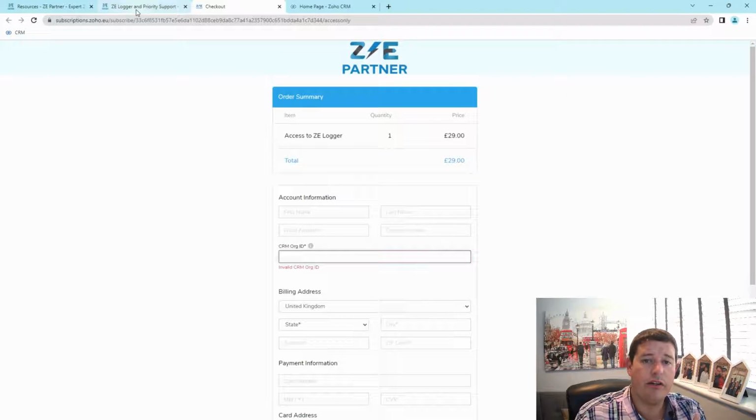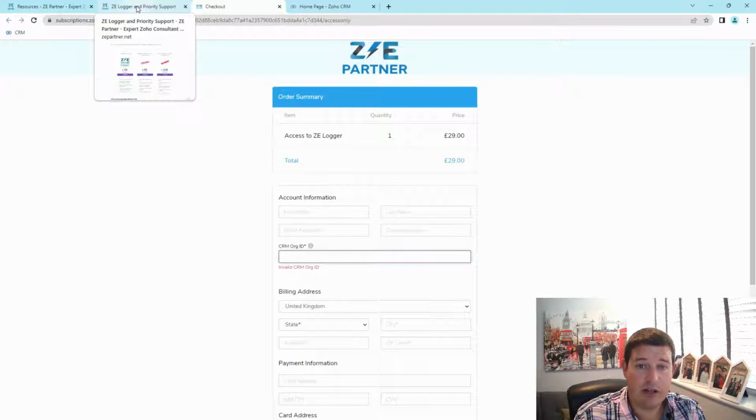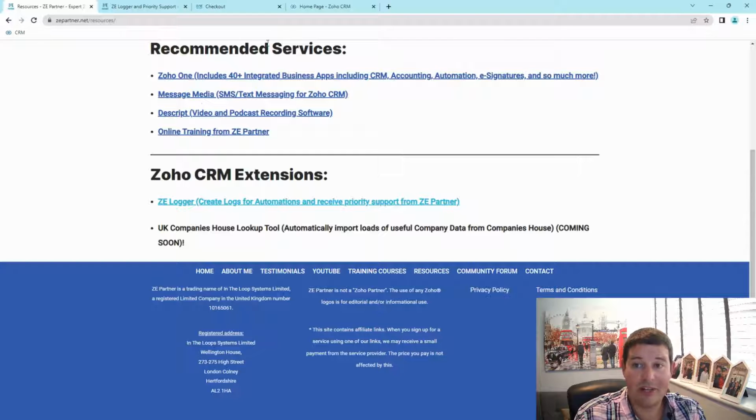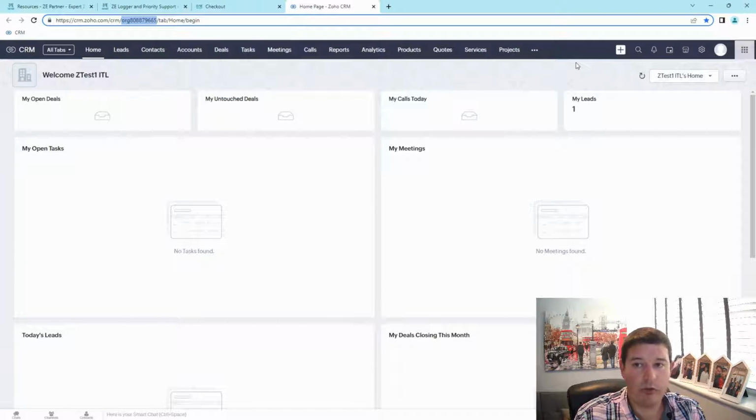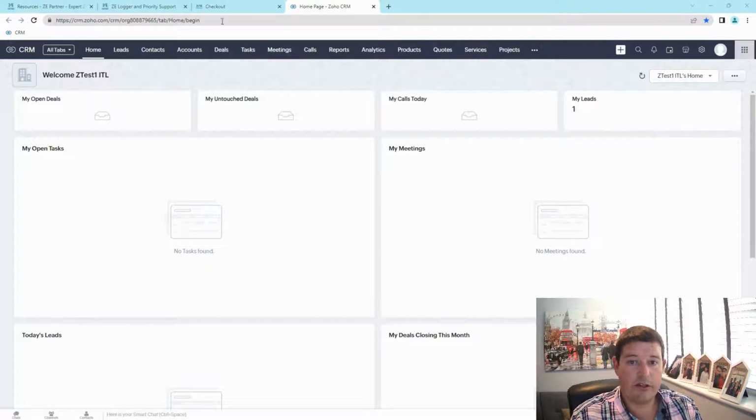Once you're subscribed, you'll get a link to the extension. So now we're going to walk through the process of actually installing the extension and then showing you what the extension does. So to start with, I will get the link for the extension.